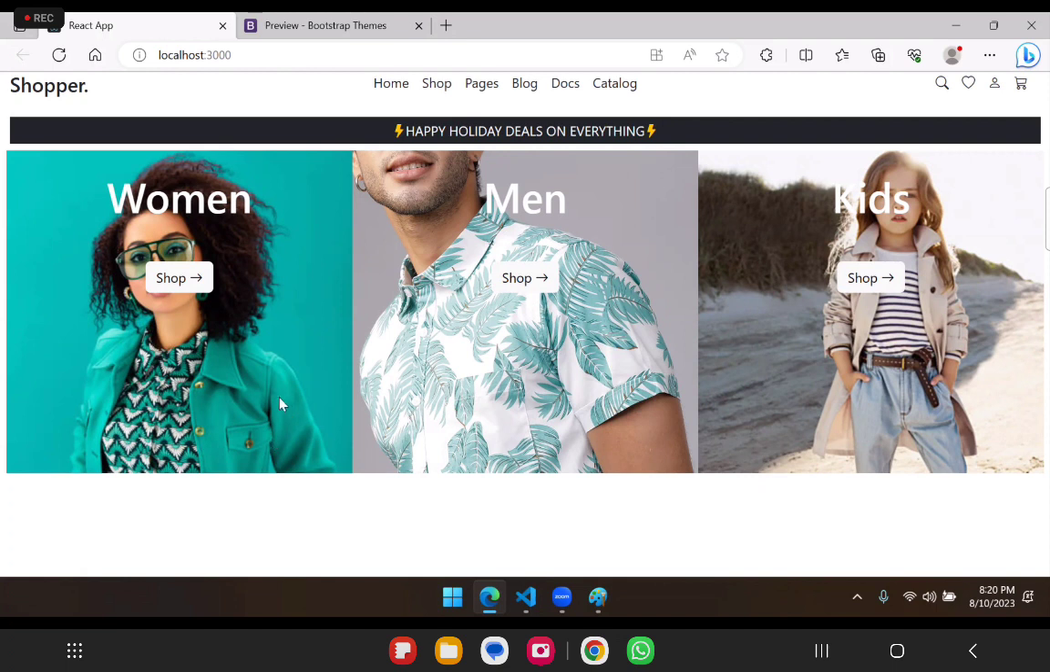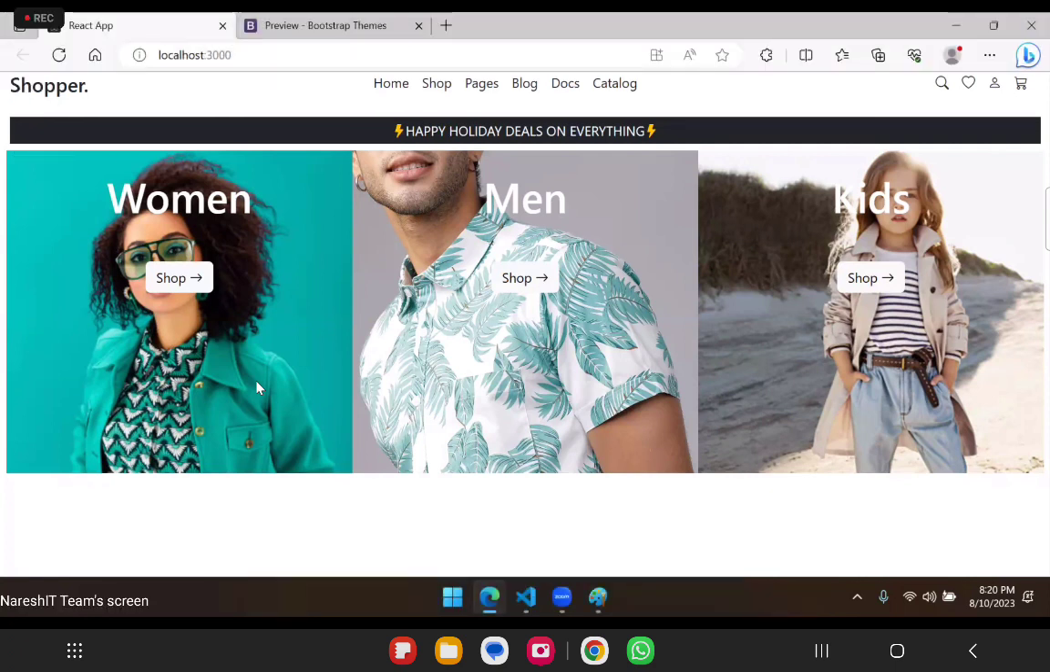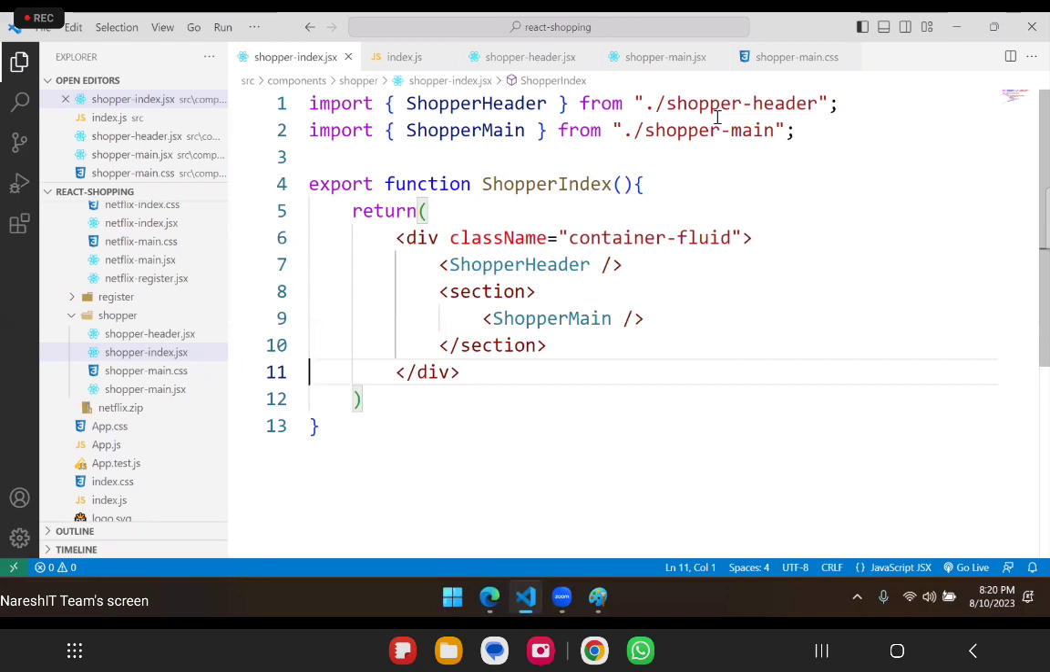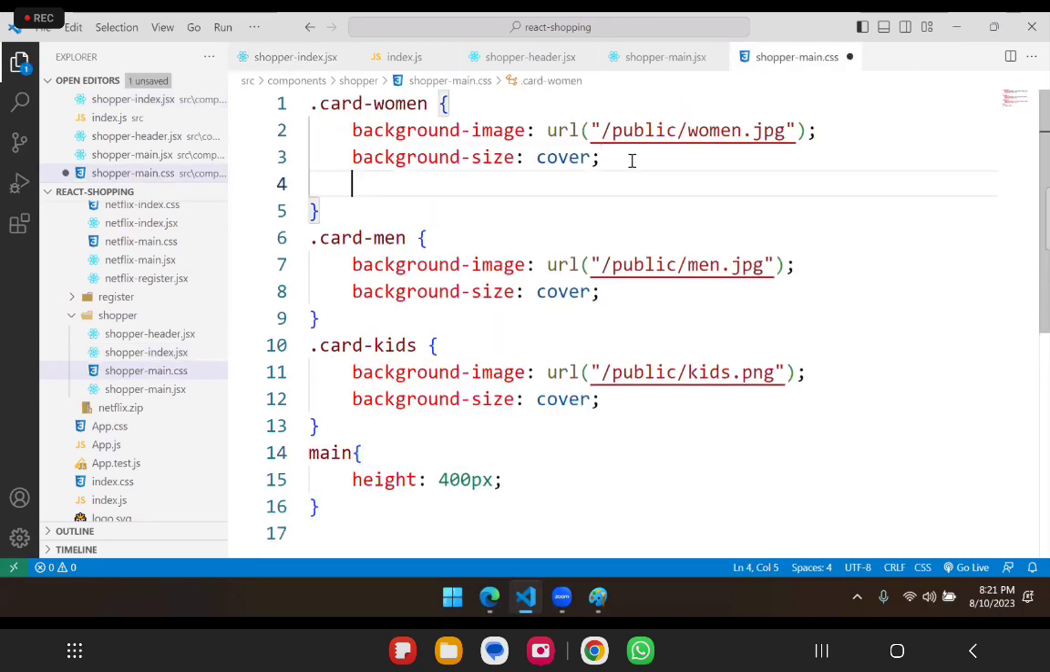Actually, on their website, when I move the mouse, the cards become dark; they are initially light. It's your wish, you can control them. Actually, what you do is go to the CSS part, and for every background image, I will give opacity as 0.5. That means it will be light.